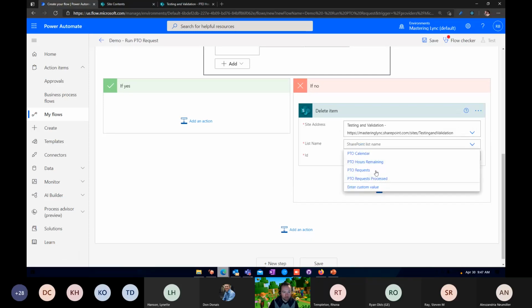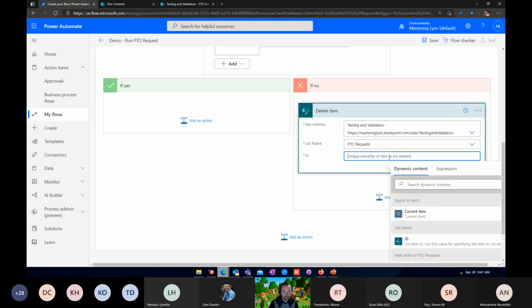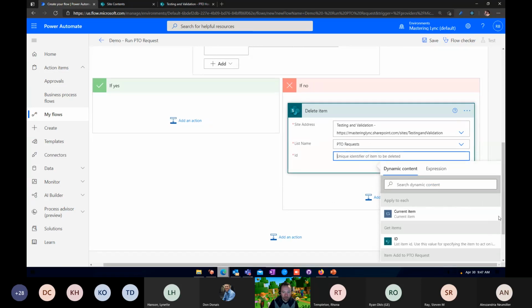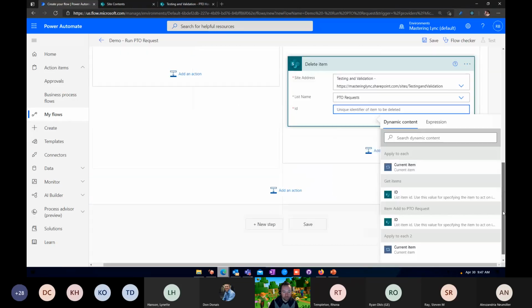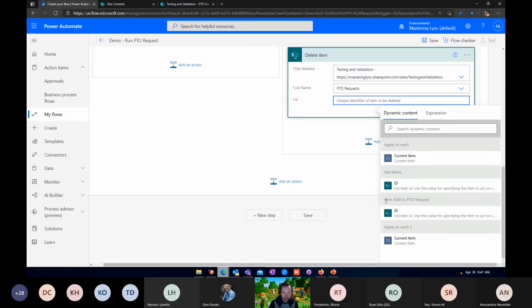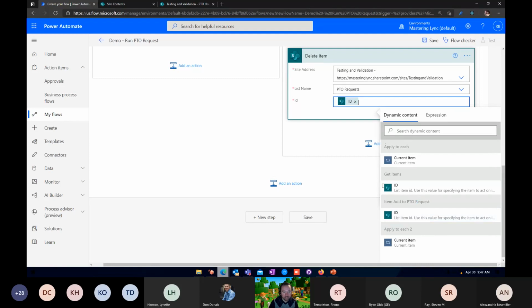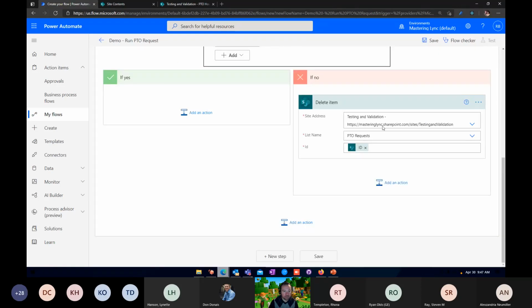pick our SharePoint list. So our PTO requests. It's going to ask for the ID. And the great thing is, so we rename this add item to PTO request up here. So if I just look, here's item add to PTO request, here's the ID. And just by adding that, it's just going to reach out and delete that item for us. Done. Well, if they say yes, that's where we want to start doing the other fun stuff.